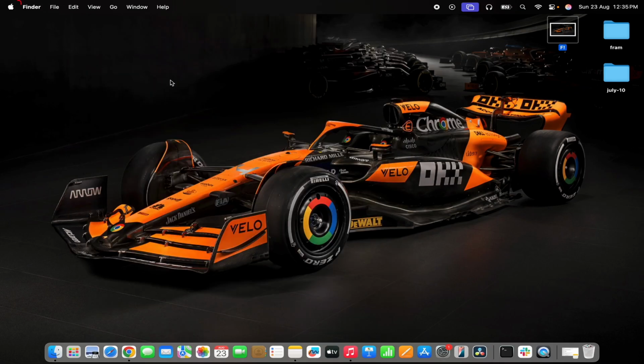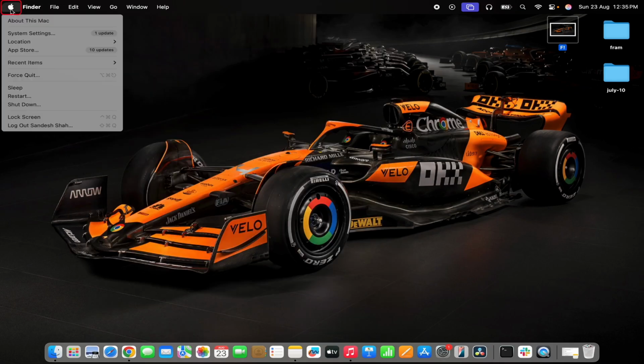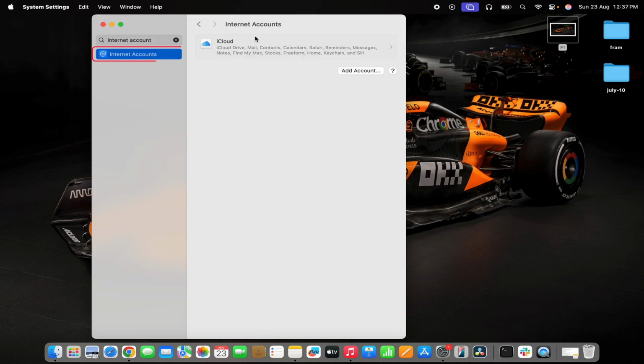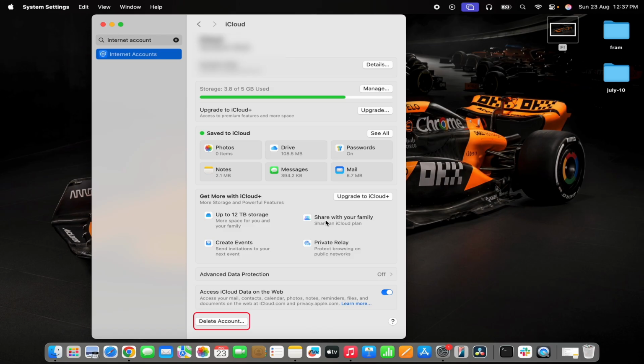Method 2. Sign out through Internet Accounts. Open System Settings again and click Internet Accounts. Select the account you want to remove, then click Delete Account or turn off the services connected to that account. Follow the prompts to confirm.